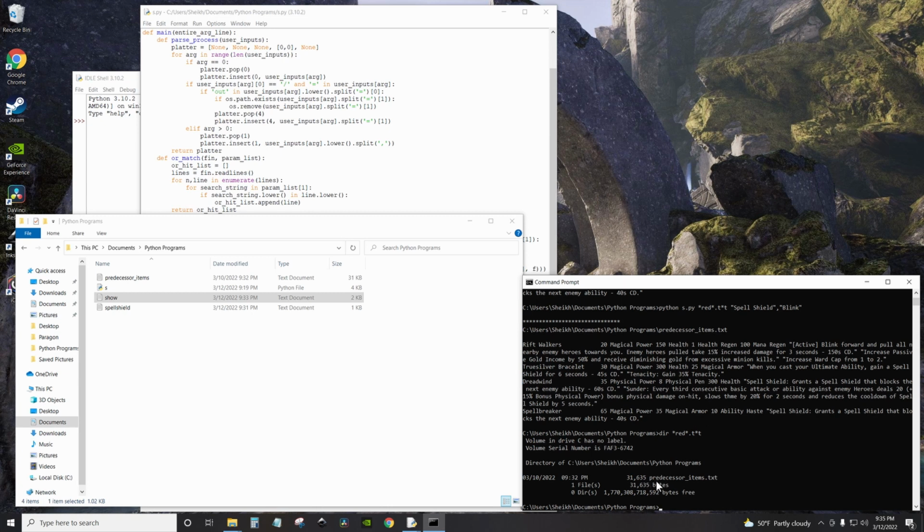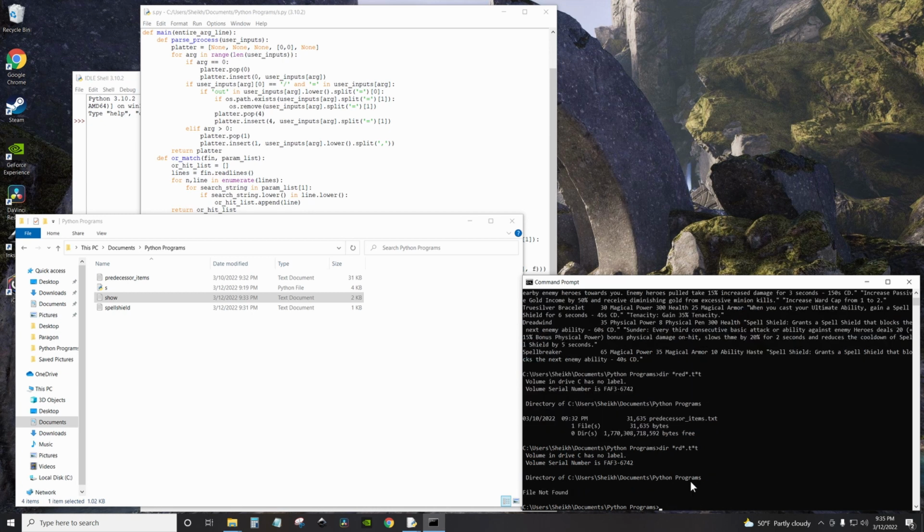So you see, it found a hit. It found a file that meets these parameters. Now, what if I did this? What if I take out this E and just change it altogether? Then look at that, file not found. That's because there are no files here that have R and D right next to each other.